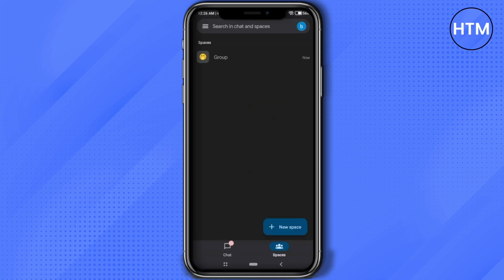And to access the group, all you have to do is just simply click on spaces over here at the bottom part. So you will be by default on chat, and to see the spaces or groups, just simply click on the spaces option beside the chat. Just simply choose that and you will find all of the groups that you are in or you have created. Now I'm going to show you how you can do individual chat.